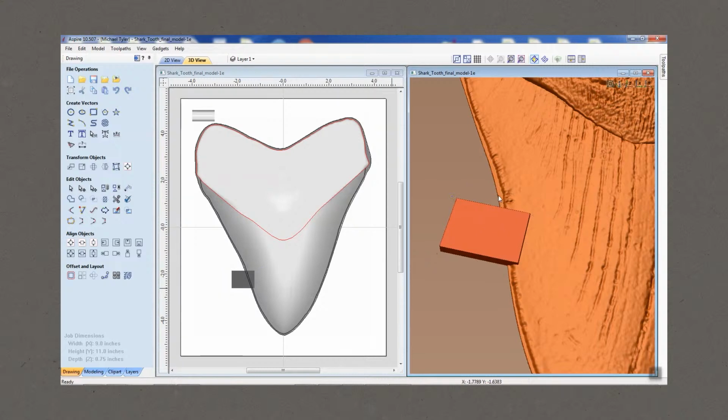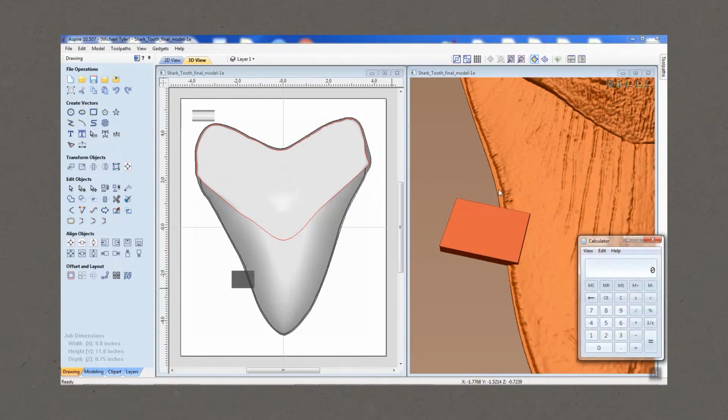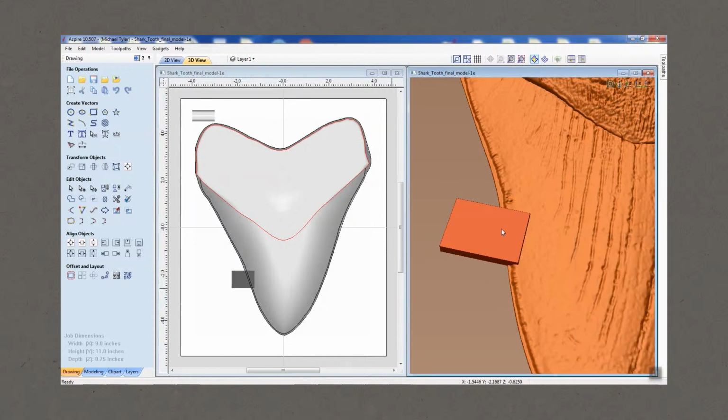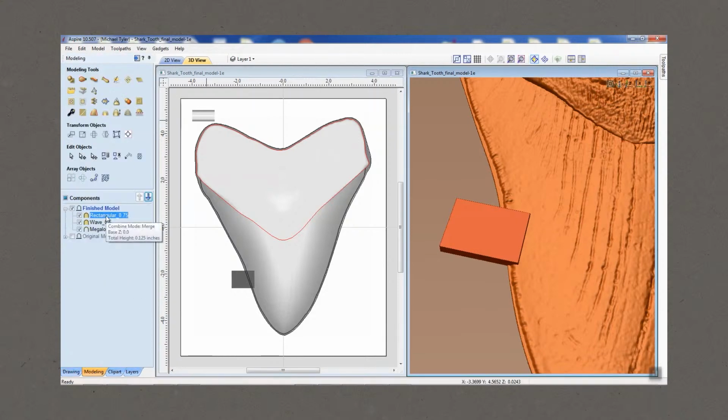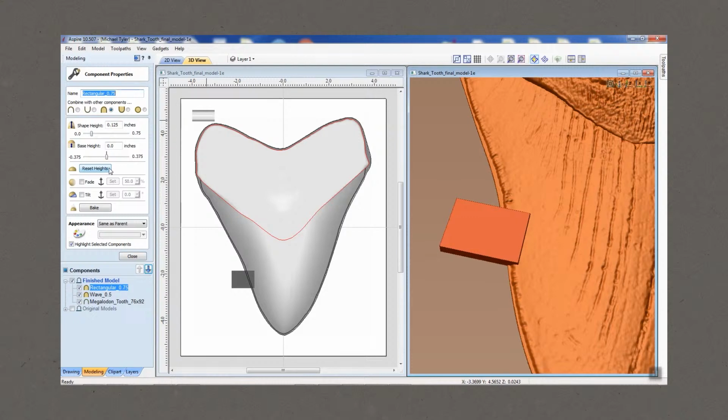So I want this tab to be about the same thickness as this flange here. So it looks to be about 0.73 of an inch thick. So 0.75 minus 0.73 equals 0.02. So I'm going to go ahead and make the thickness of this tab 0.02.